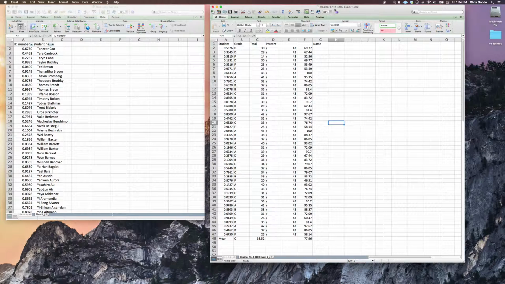What I'm going to do is use the VLOOKUP function in a new field here that I'm creating. I'm going to call this name. Actually, we should move these over here, and that's the grade, and this is the number correct out of the total, and that's their percent score. So we need to put something here in this name column, and we're going to use a function called VLOOKUP.